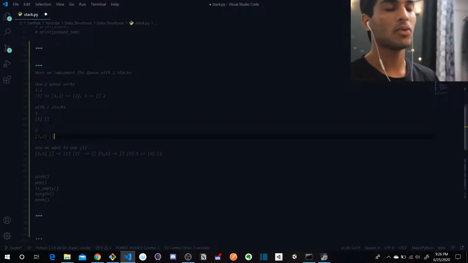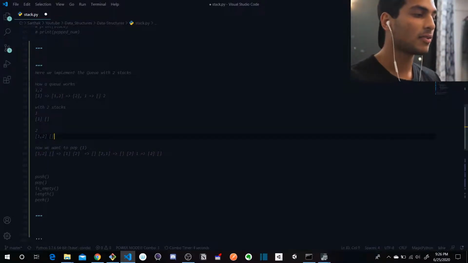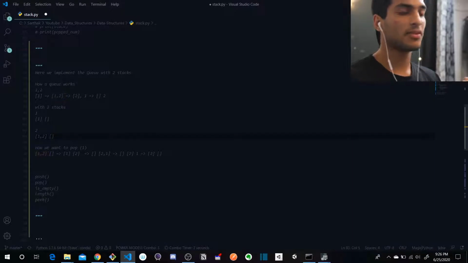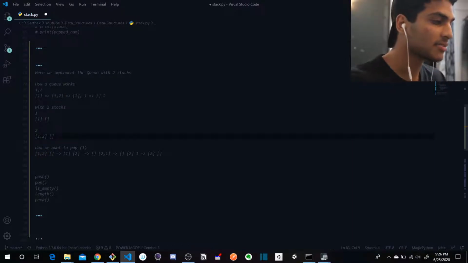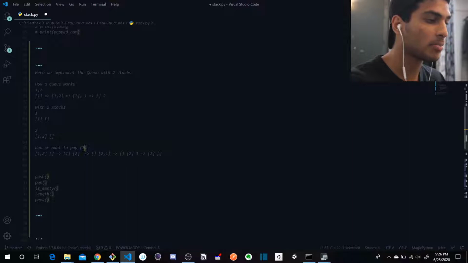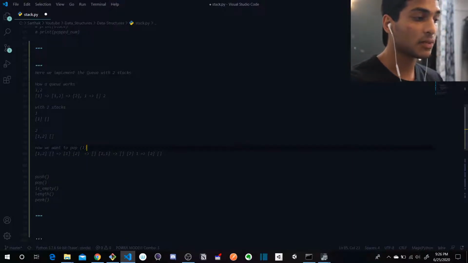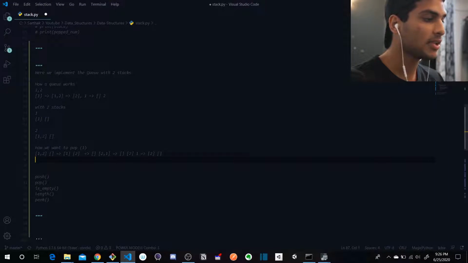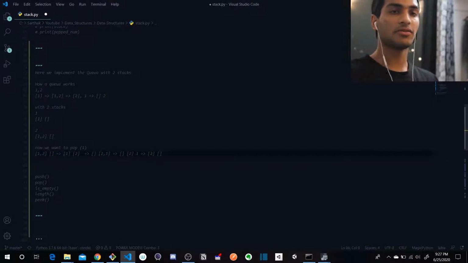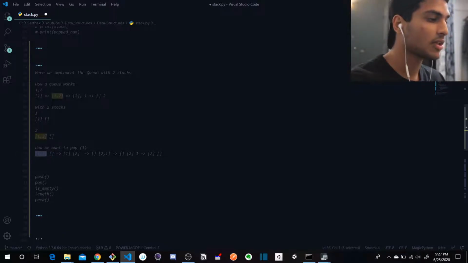But when we want to pop, we can't just pop from the original stack, because remember, a stack pops off the last item. So this would pop off the 2, even though we want to pop off the 1. Therefore, we need to make use of the other stack. So what we do is we copy these values into the other stack in reverse order. So we'll pop off the value from this stack into this stack. So we'll get the 2. We'll remove it from the original stack, and we'll put it into this other stack.